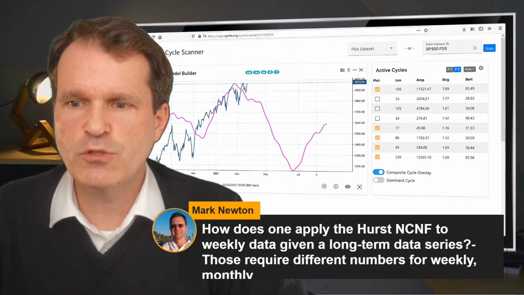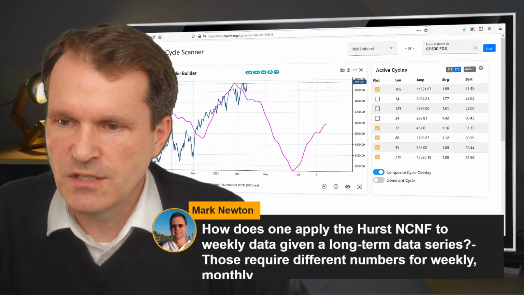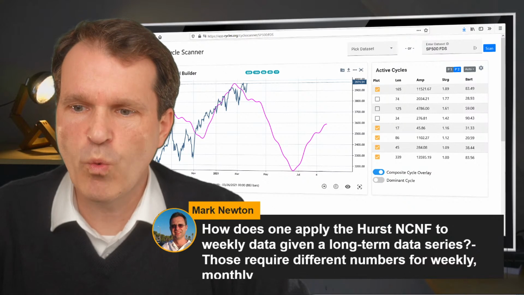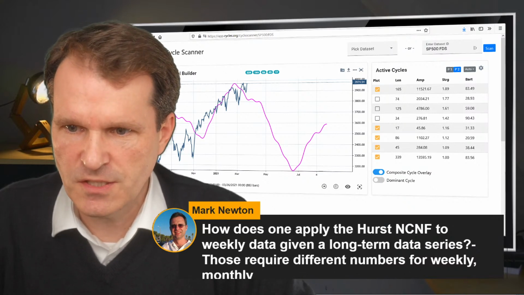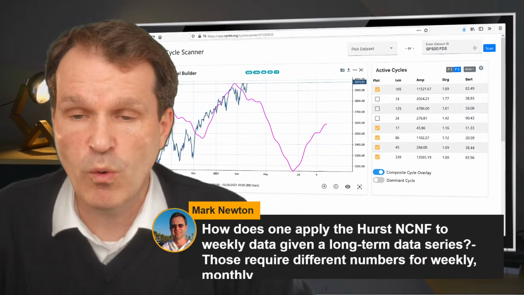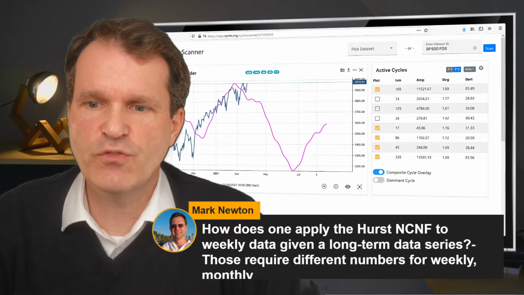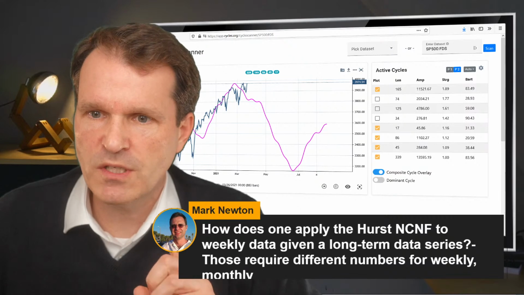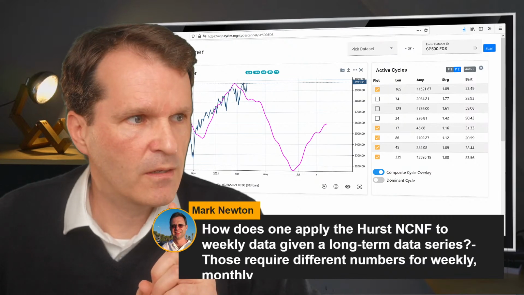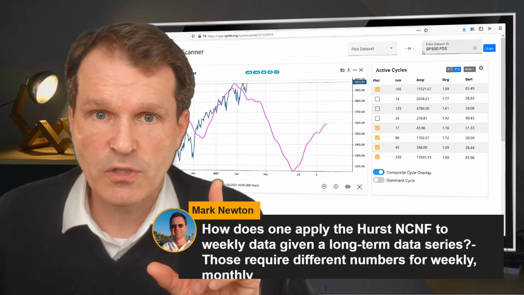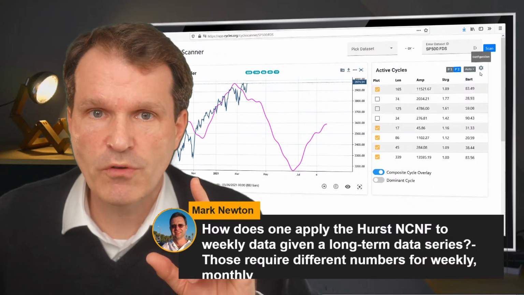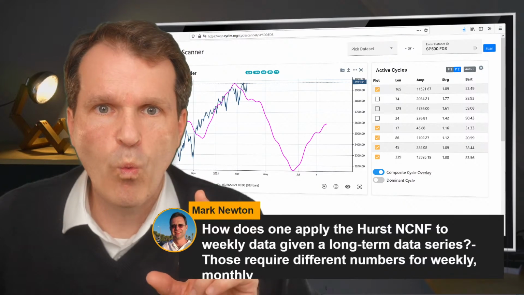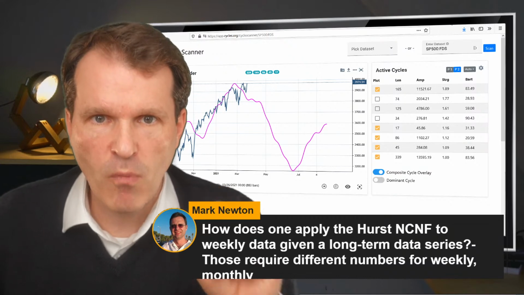So Mark asks: how does one apply the Hurst nominal cycle nearest fit to weekly data given a long-term data series? Would it require different numbers for weekly, monthly? Yes, and thanks for asking, Mark, because this brings me to an important topic to mention: you need to configure what numbers your nominal model uses.